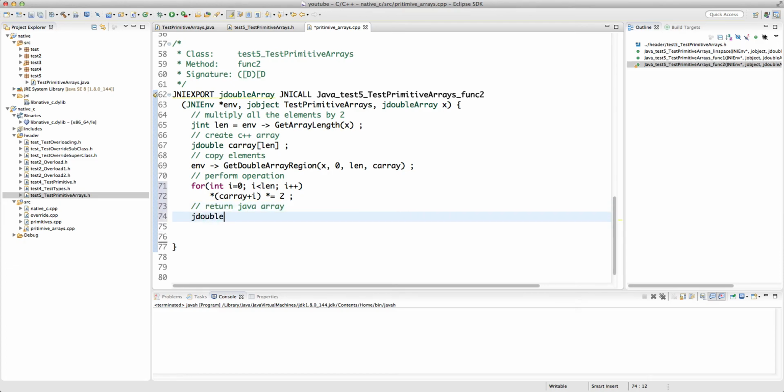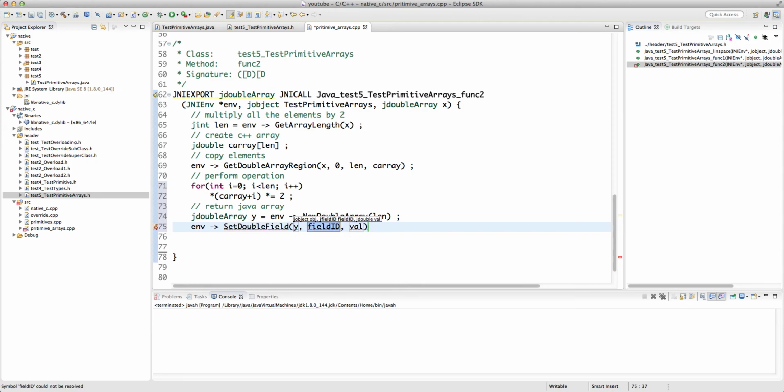So I have to create a new J double array, y, with environment new double array. So I'm asking the JVM to create a new double array for me, and then ask the JVM to copy the elements over from the C array to the Java array. So set double array region. So J array is y, set double array region, y from start index 0 with the length of n, C array, and then return y.